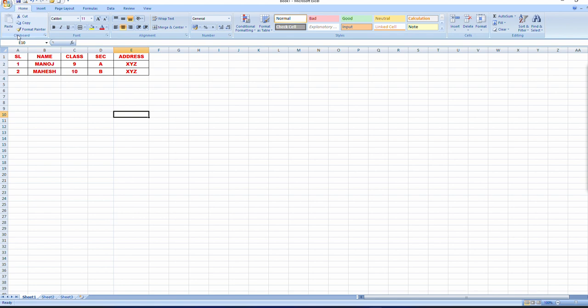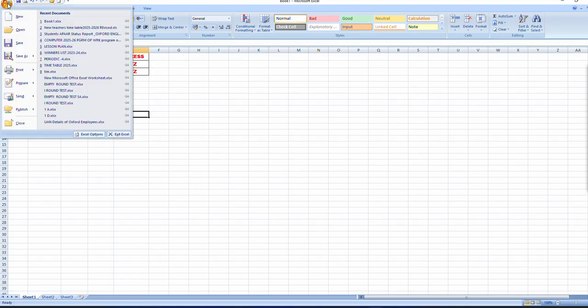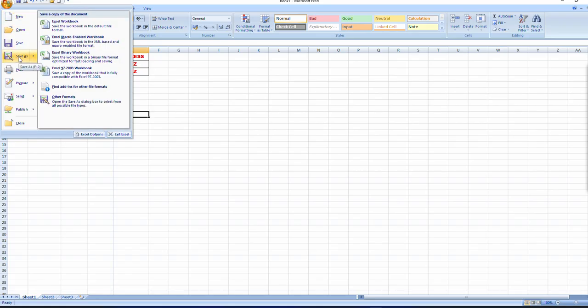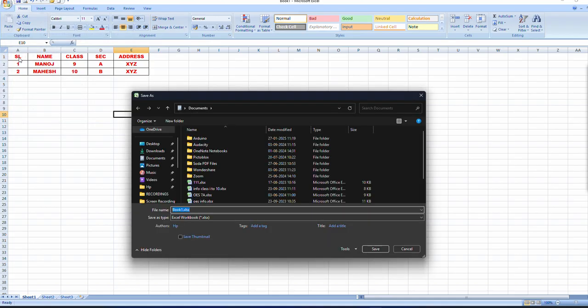See, what is the procedure to save? As we discussed in the previous video, we are going to click onto the Office button. See here, there is an Office button in the corner. So first we are going to click onto the Office button. Under the Office button there is Save As. Click on Save As. As soon as we click onto Save As, the Save As window is going to appear. See here, this is the Save As window.